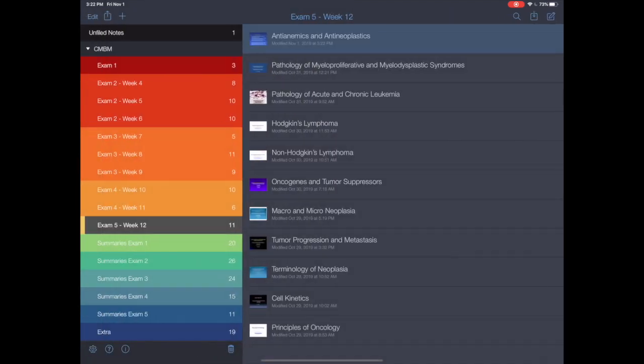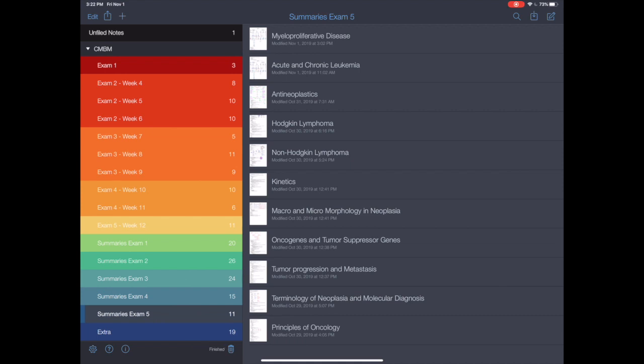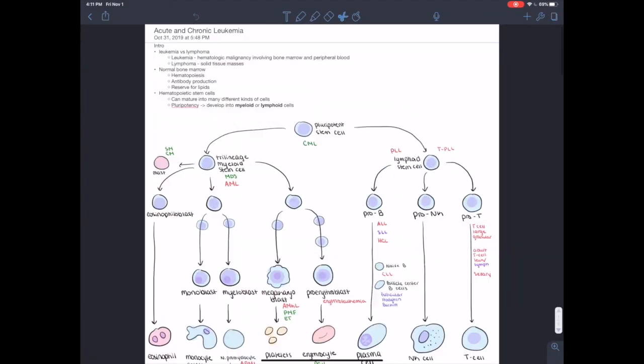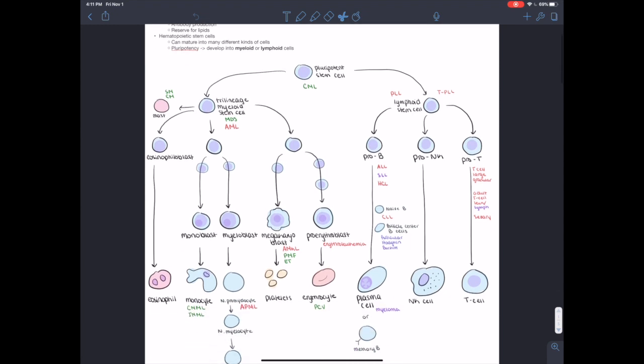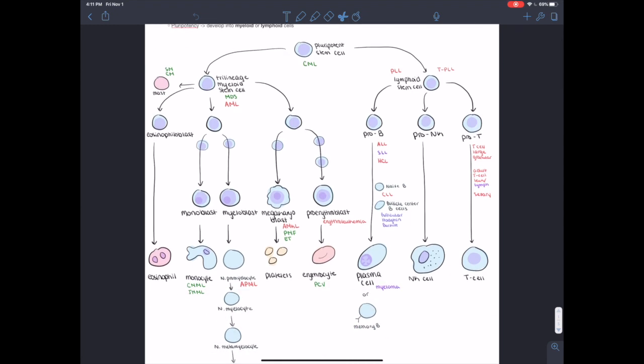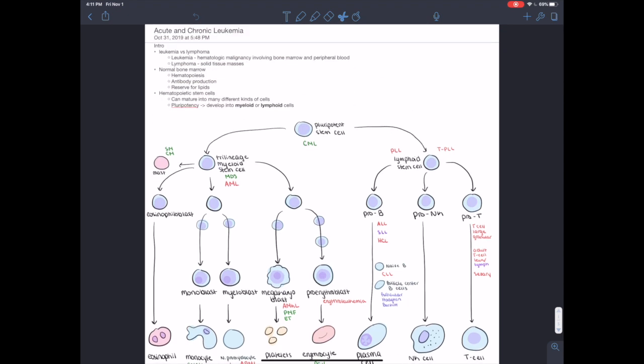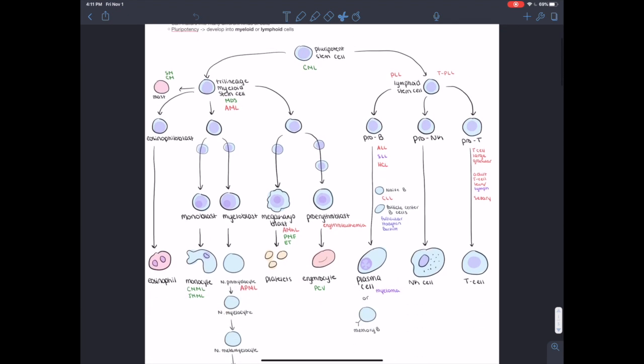And then lastly, I will make a summary. So let's look at an example of a summary. So here's acute and chronic leukemia. All right, so starting right off, you can see that I've got a big drawing here. So this is the pluripotent stem cell lineage. And obviously, since I'm learning acute and chronic leukemias, it's really, really important for me to understand where these different funny cells are coming from. So that's why I've got this huge drawing here.